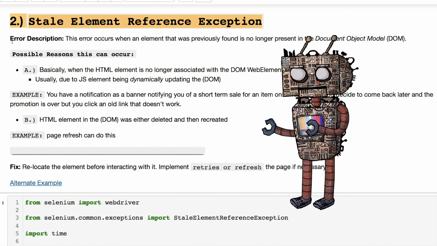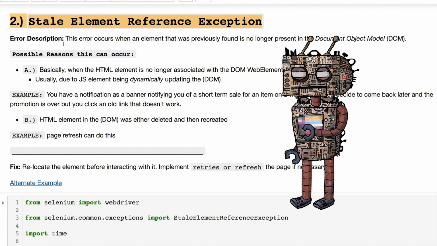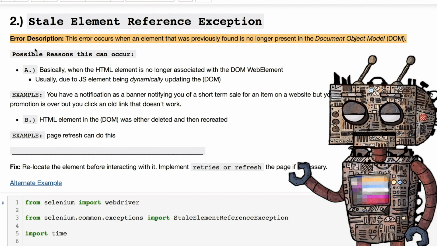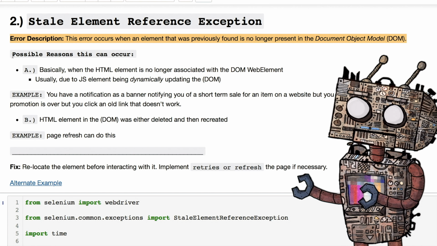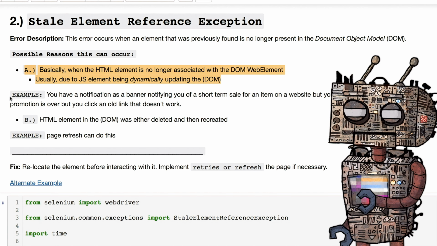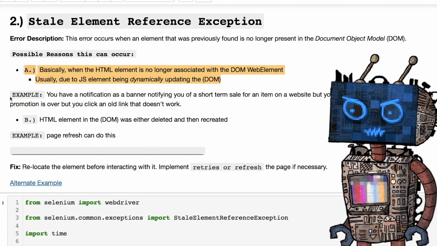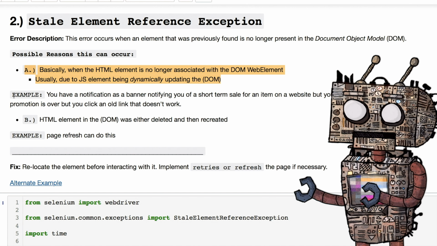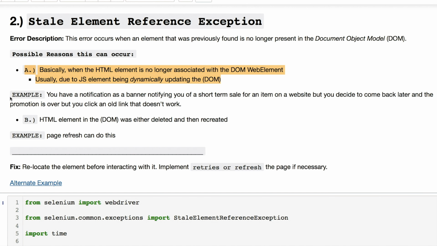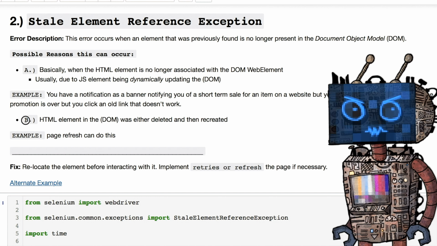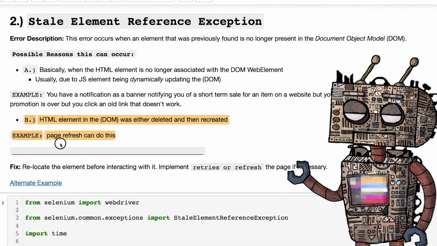This occurs when an element you interacted with is no longer present in the DOM. The solution is to relocate the element before interacting with it. A possible reason for this to occur would be HTML elements no longer associated with the DOM web element, usually due to JavaScript elements being dynamically updated within the DOM. An example of this would be a button or a banner on a page to deal with something such as a promotion. You go to click it later, but it doesn't work since this is now an old link.